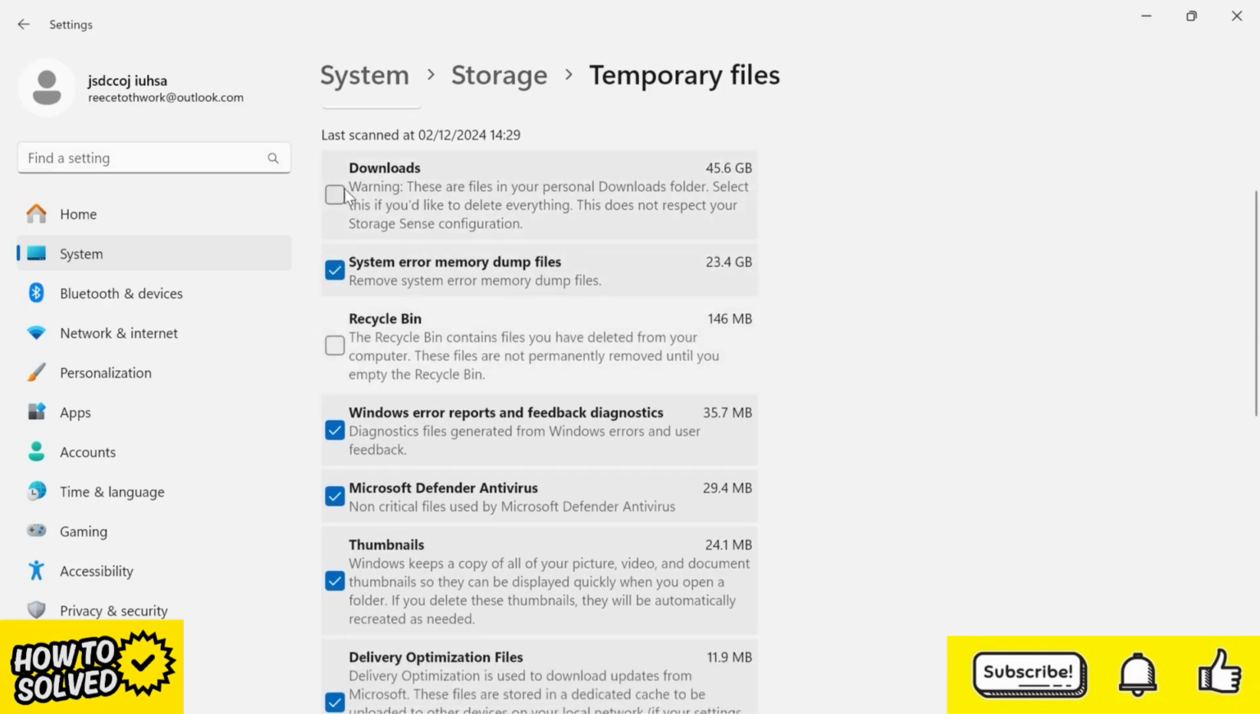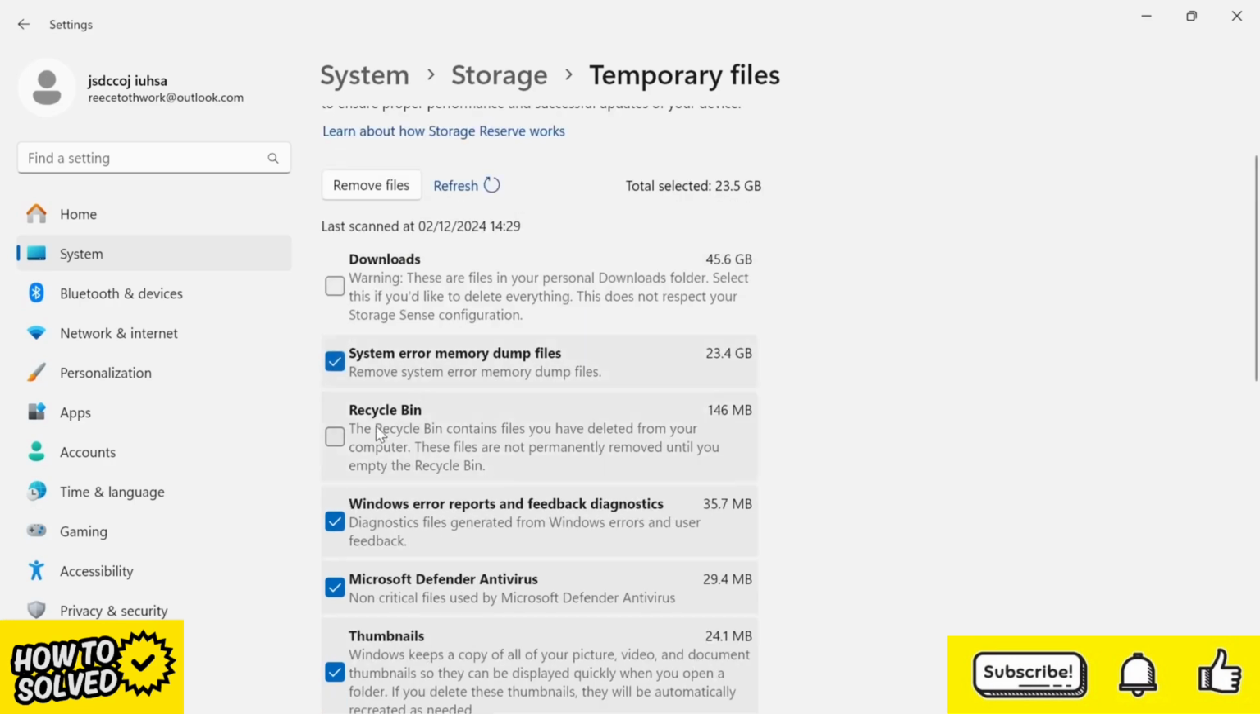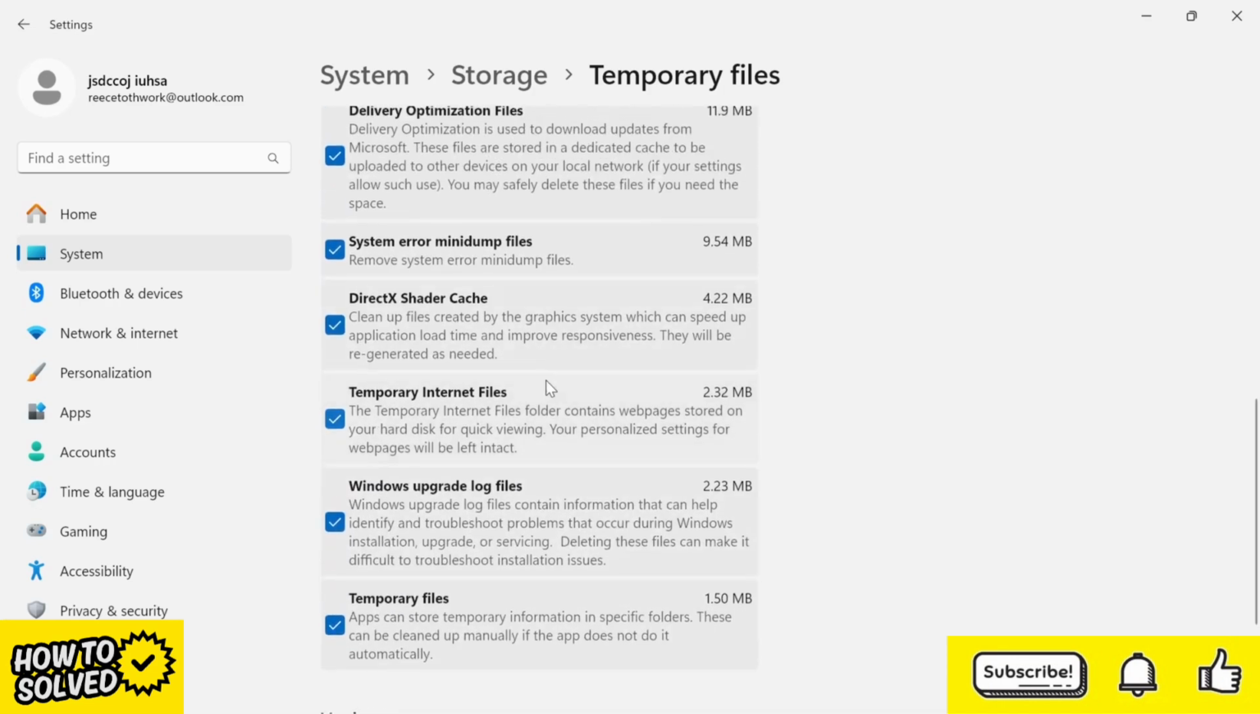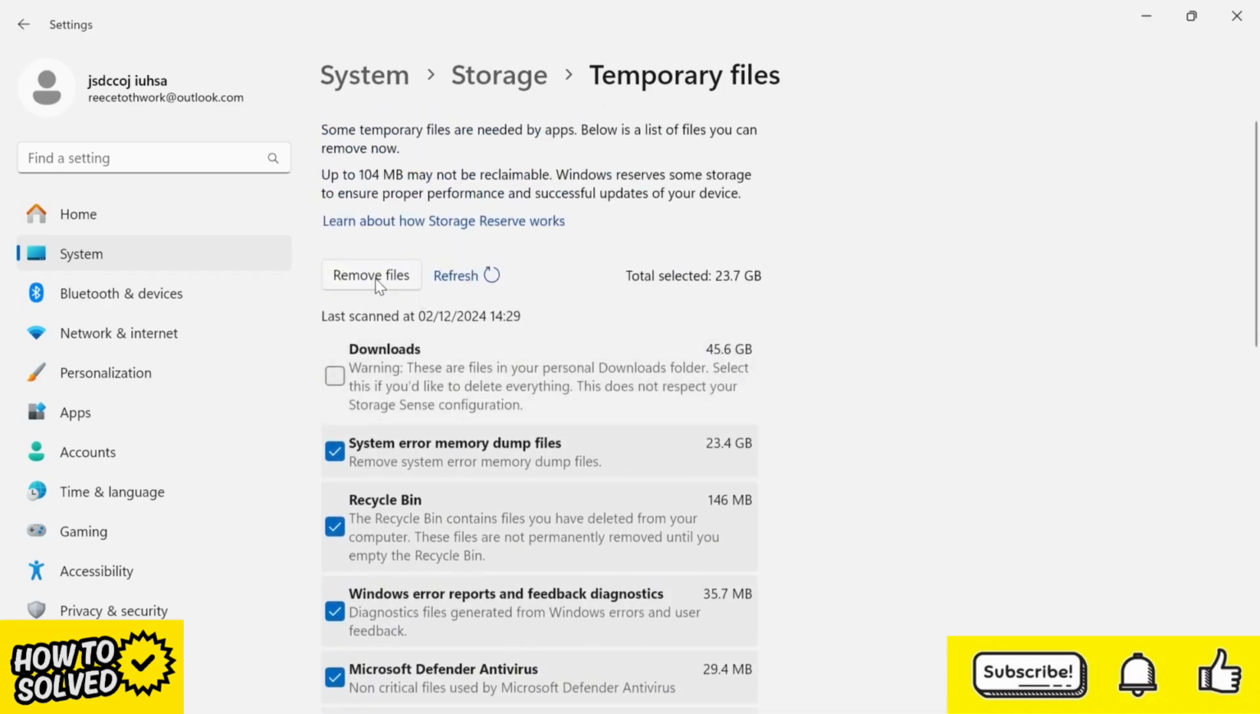So anything that we check inside of this list is going to be deleted. Now it really comes down to personal preference about which things you want to delete. So I'm just going to actually check all of the options in this list. As you can see, everything here is going to be checked. And then you're just going to click on Remove Files at the top. Now that's the first way that you can delete temporary files from your computer.